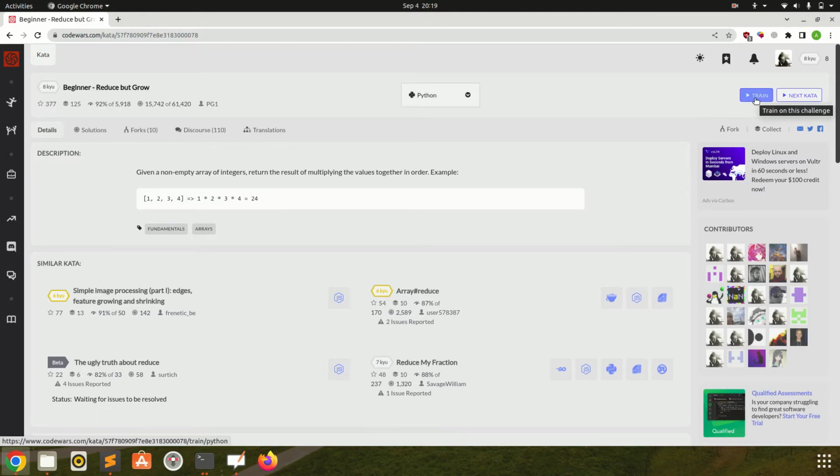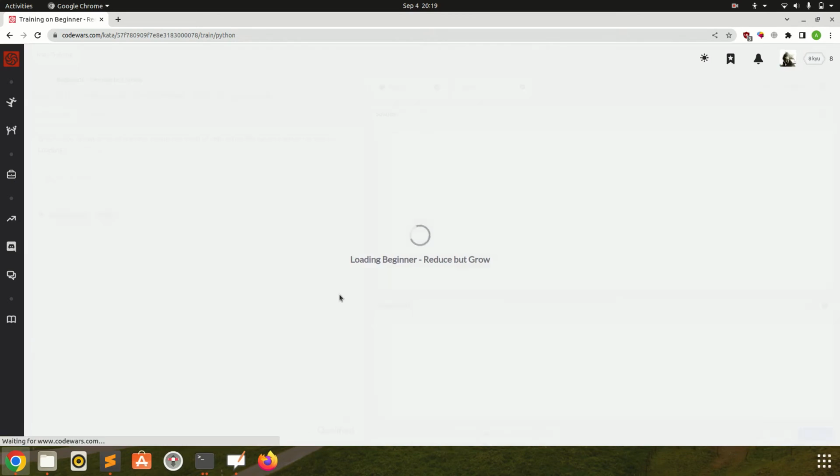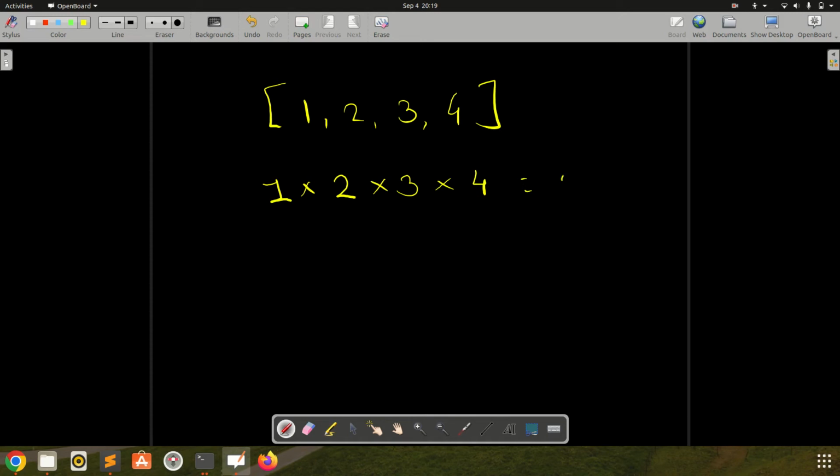Let's see how we can approach this question. We have been given an array, let's say for example 1, 2, 3, 4. What we have to do is take the first number, multiply it with the second, then multiply it with the third, and then multiply it with the fourth. So the result will be 24. We can directly approach this question.